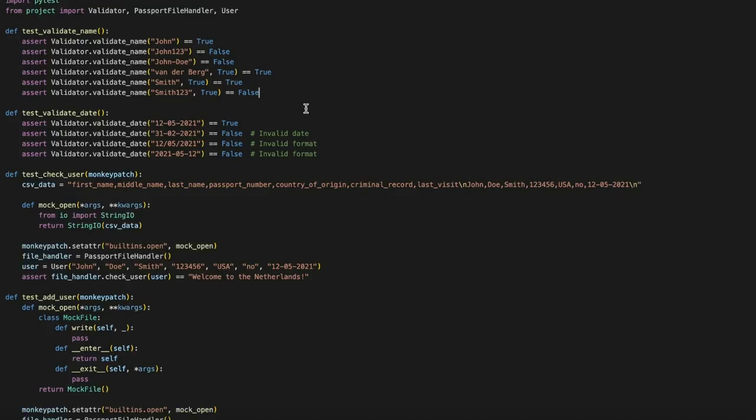Now let's move on to testproject.py, where we test our code using PyTest. The testValidateName function tests the name validation method with various inputs. It verifies that the method correctly identifies valid and invalid names, including names with spaces. The testValidateDate function tests the input of dates to the required format.